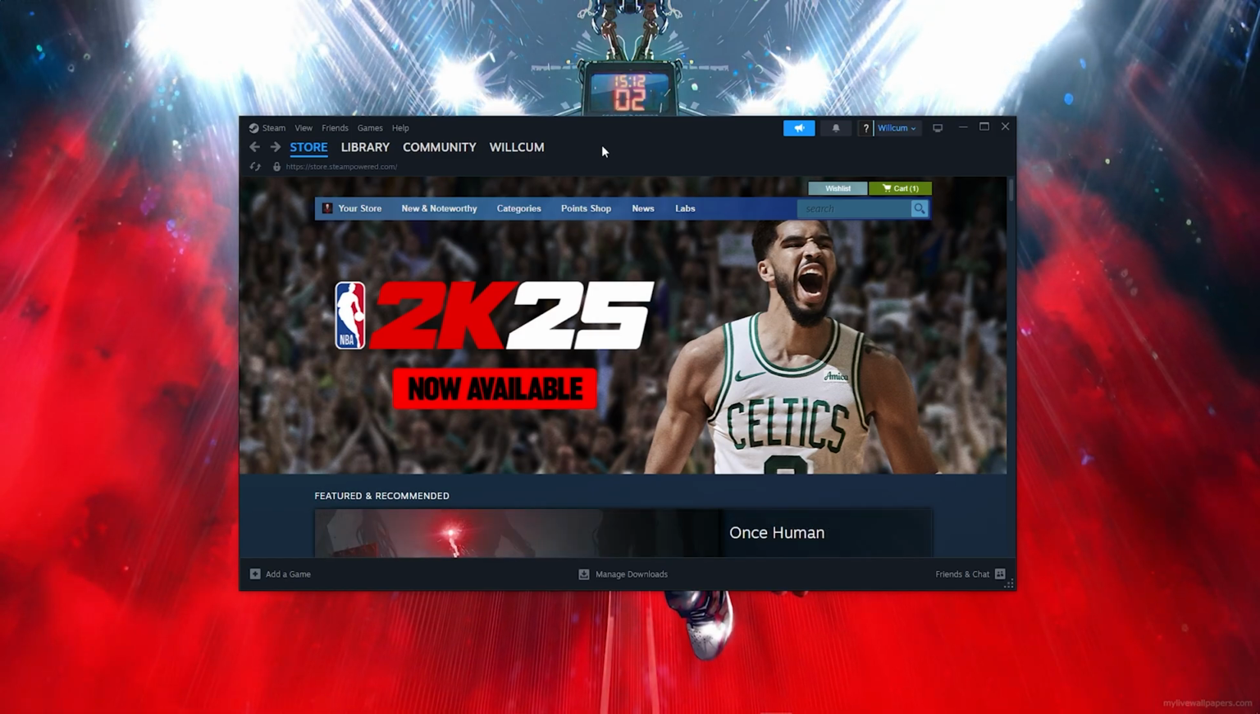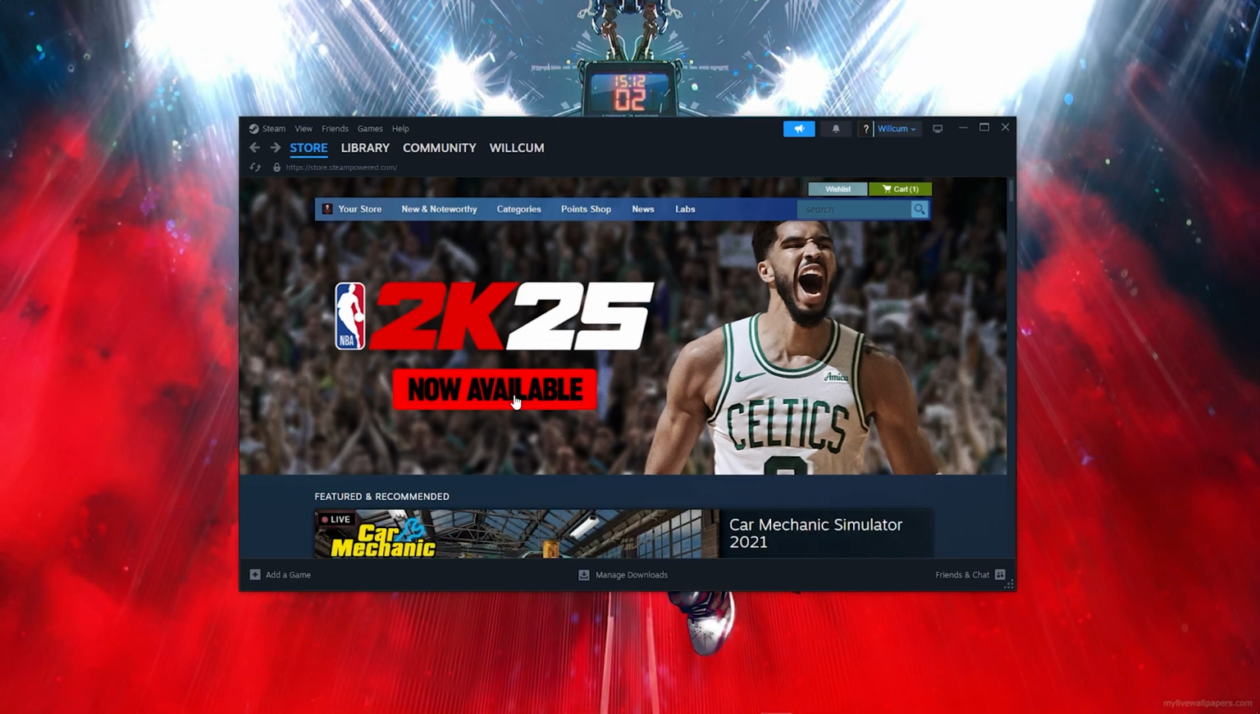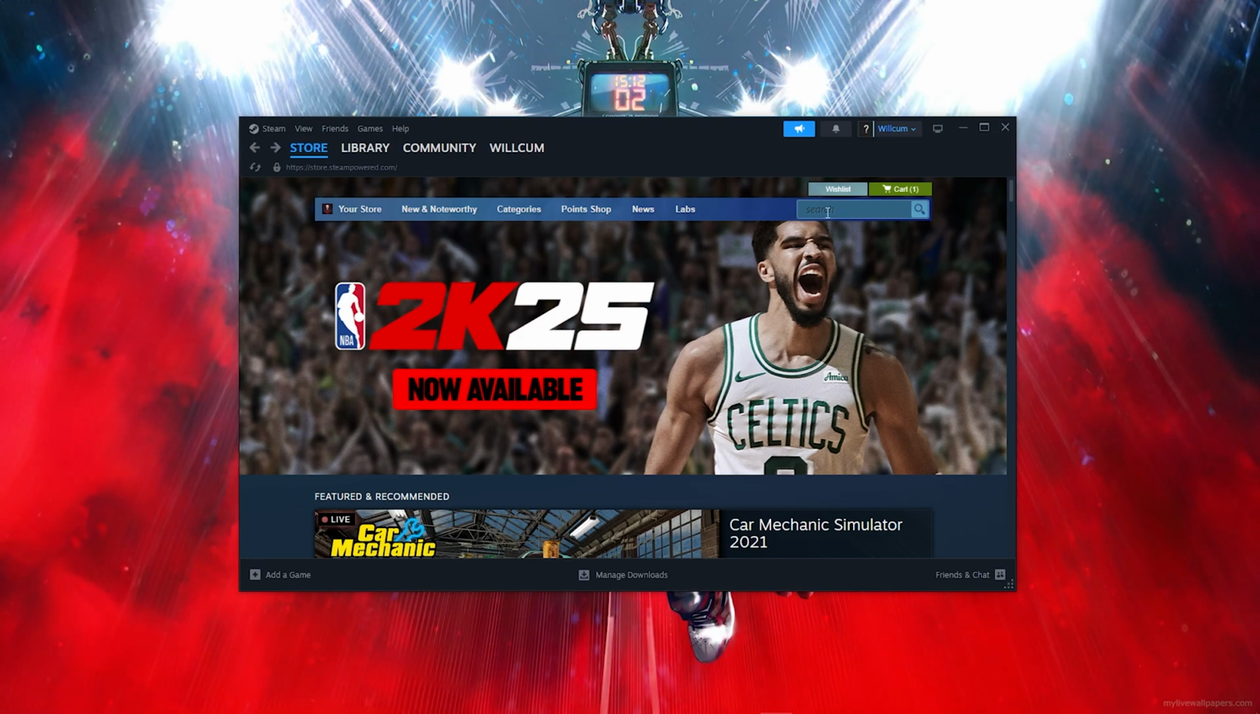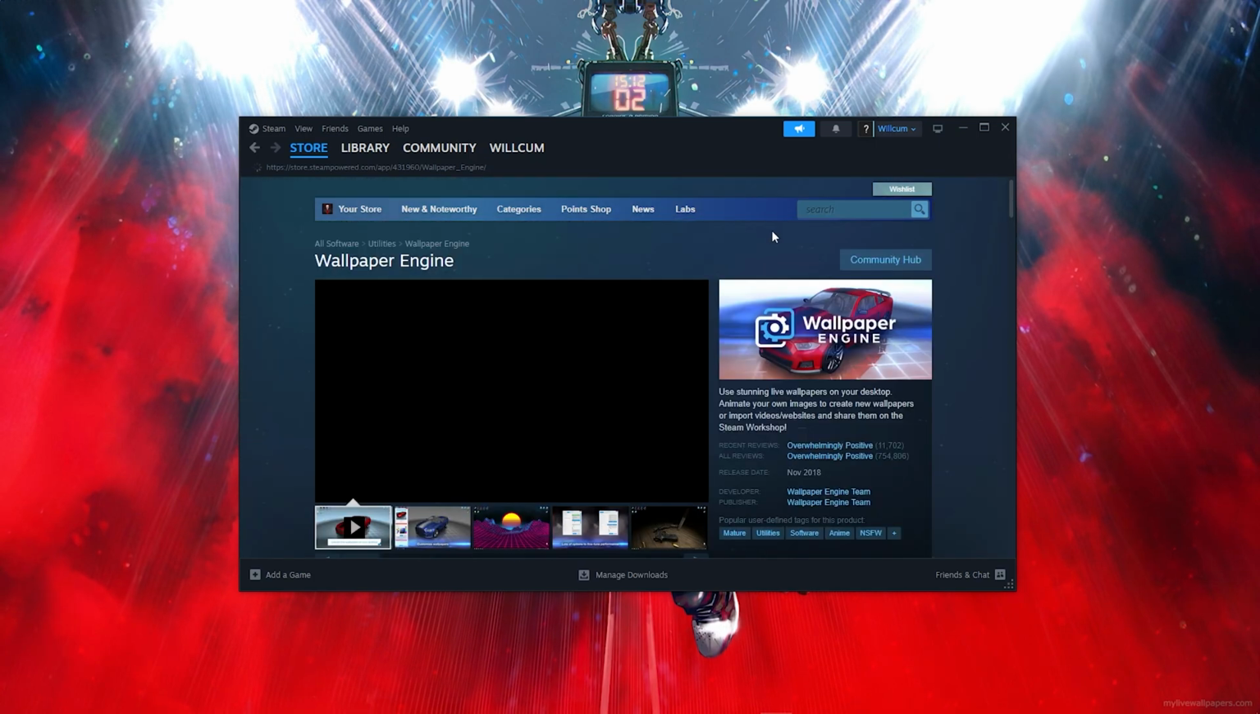Then once you download and install your Steam, all you now want to do is go ahead and follow each and every step that I do to get the Wallpaper Engine. So make sure you click on the search bar. Then you want to type out Wallpaper Engine. Now you want to click on Wallpaper Engine just here.